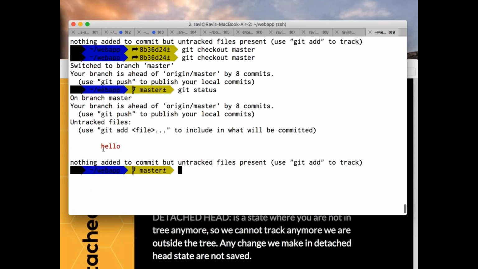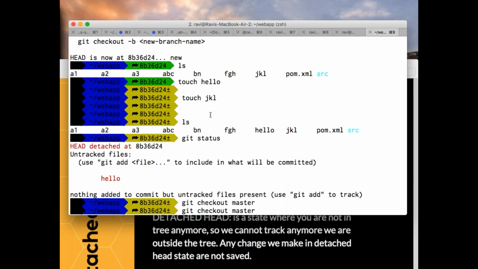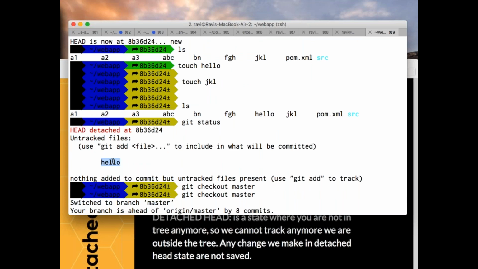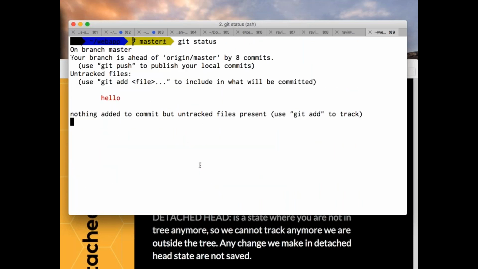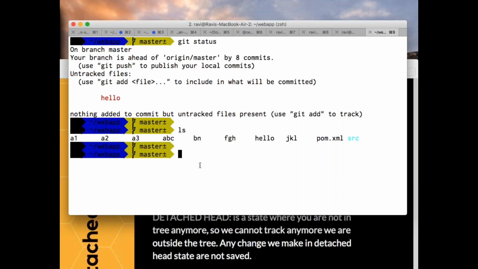Did I create this file earlier or just now? So I said this particular file, hello. I'll say git status. So I added two files, right? Actually, I added JKL and hello, but it's only tracking hello. It should not actually track hello as well.